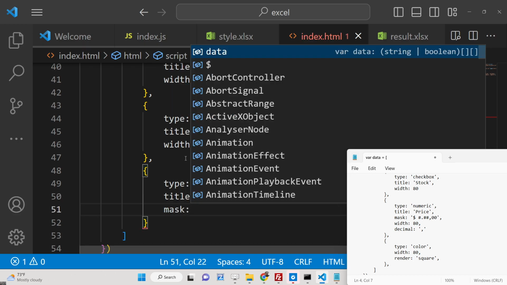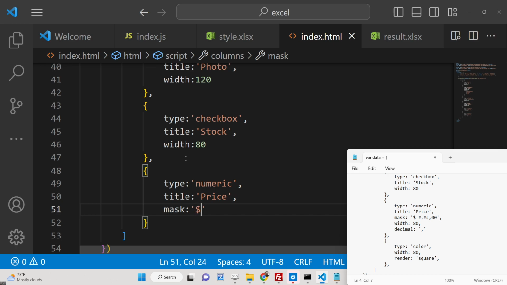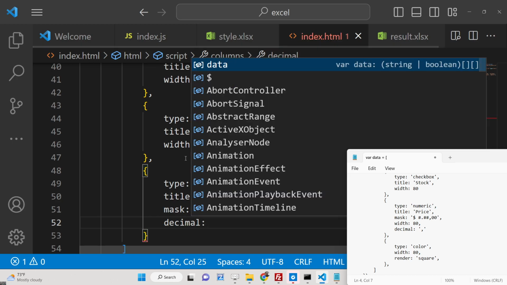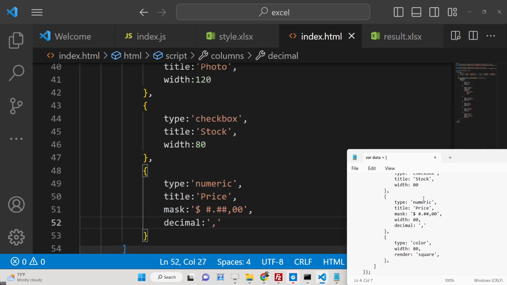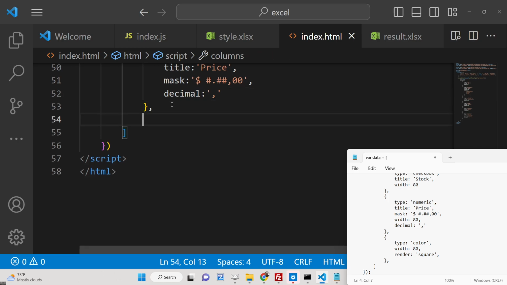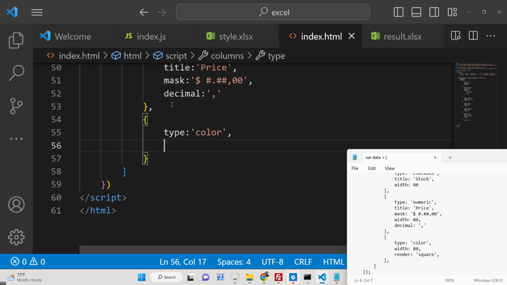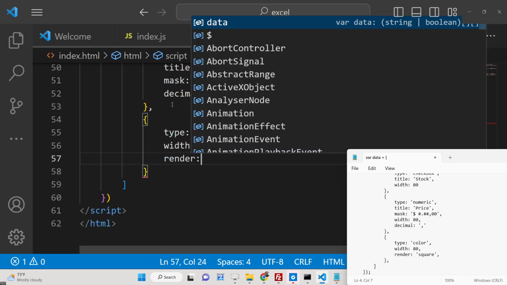Here we can even provide mask input as well. This will be for dollar. We are providing the mask input like this: hash symbol, put a dot symbol, hash, comma, 00, decimal. We can put a comma here. And last but not least, we have the color input. Here we can specify the type will be color, the width will be around 80, and we need to render a square.